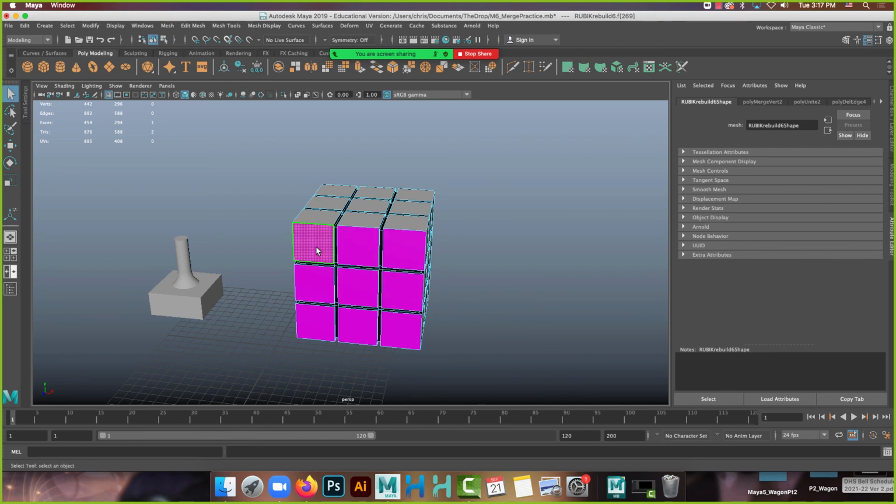So, okay, that is the assignment, folks. Just some simple moving, snapping, vert welding. So that's that. I'm going to stop recording.